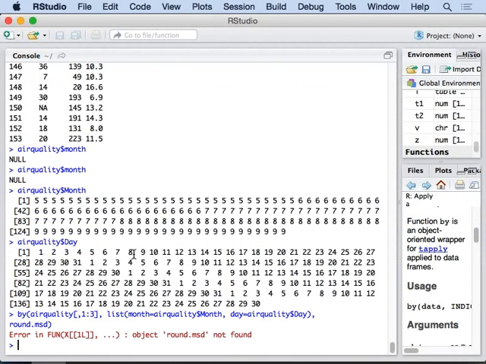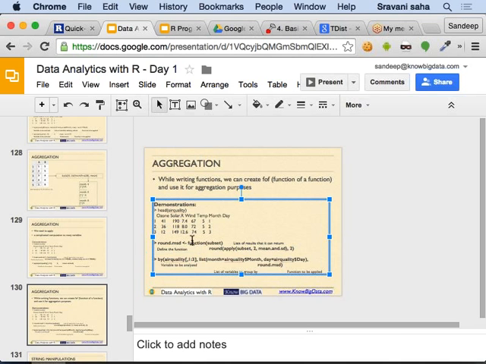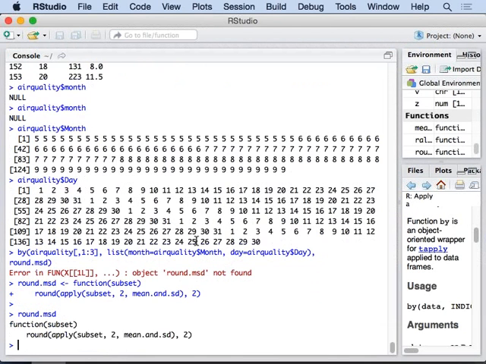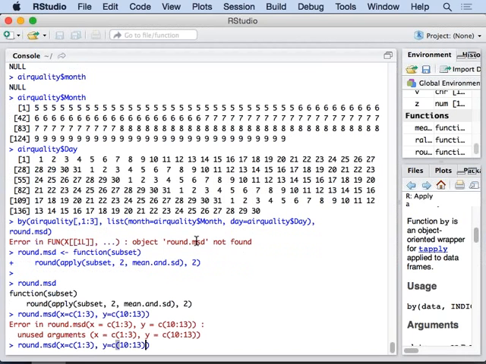Okay. So it says round.msd is not found. Let's first define round.msd. Round.msd is there. See, this is our round.msd function. So to round.msd, if we pass two vectors here, I'm creating just some example here, x and y equals c of 10 to 13.